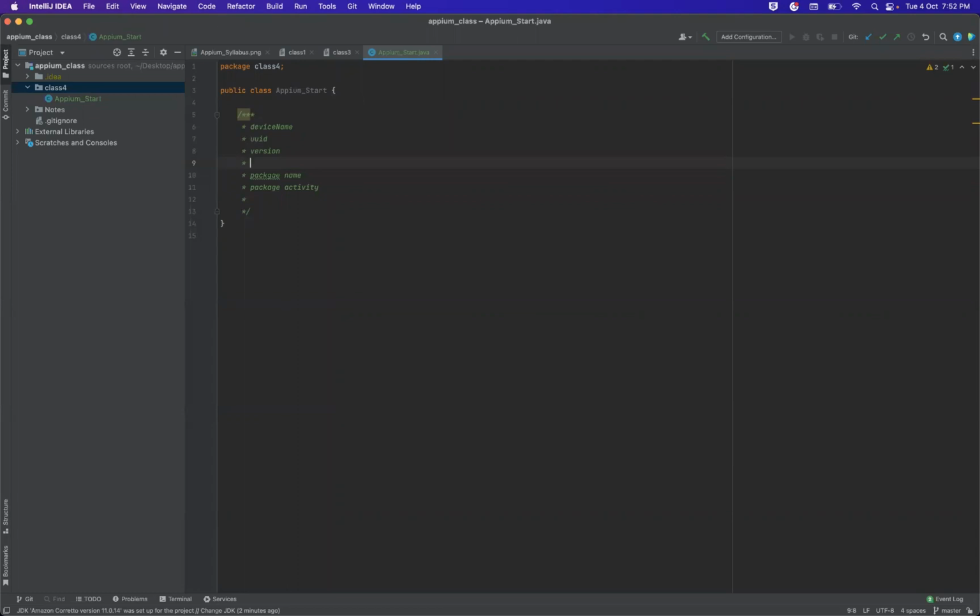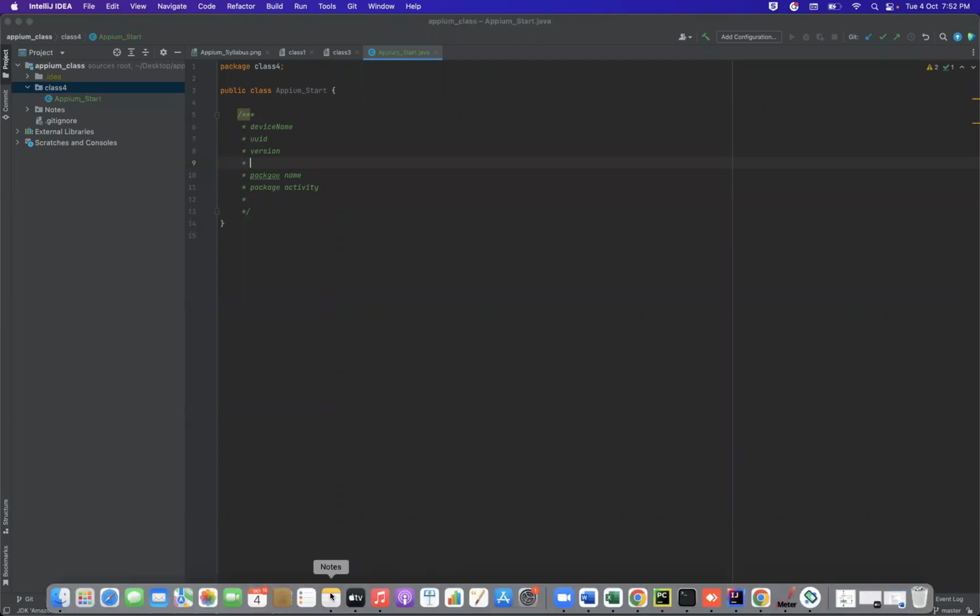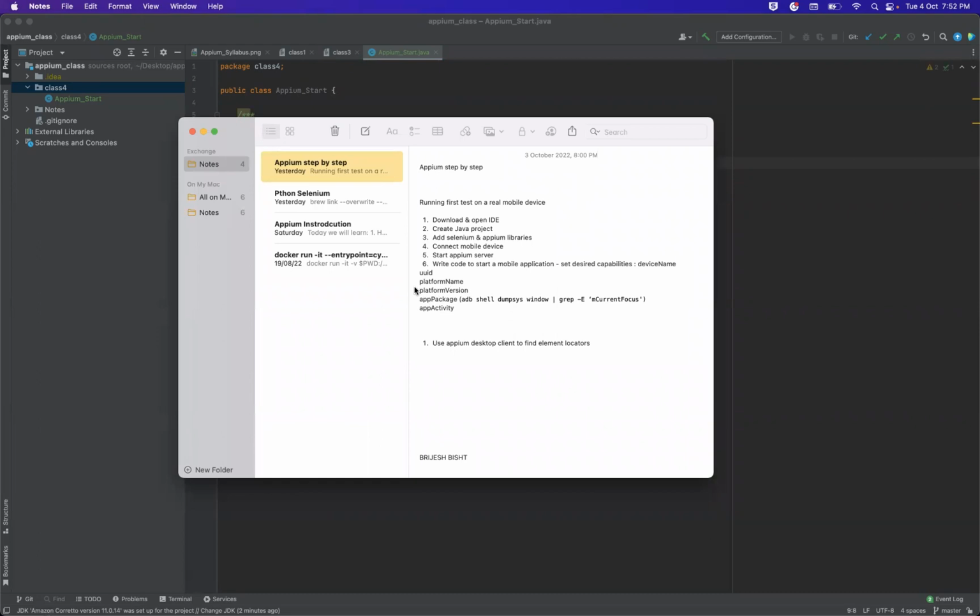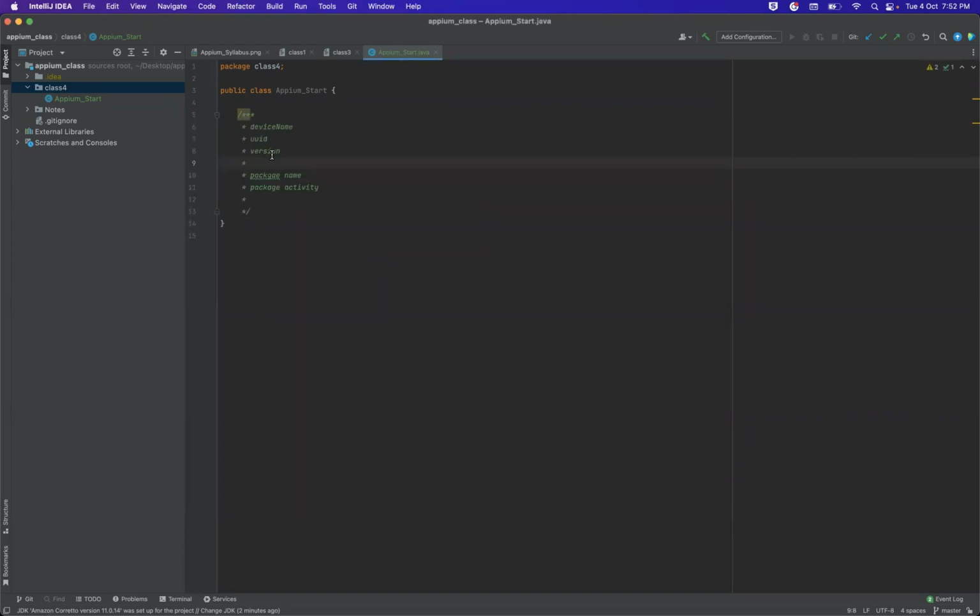Version, package, appActivity. Let me check what else. We need platform name and platform version. Yes, platform name, platform version. So these are all the requirements we need, at least to invoke our app in an Android device or in an iOS device.